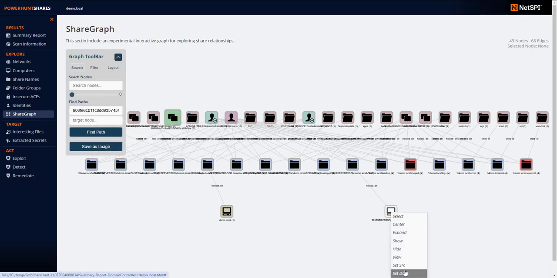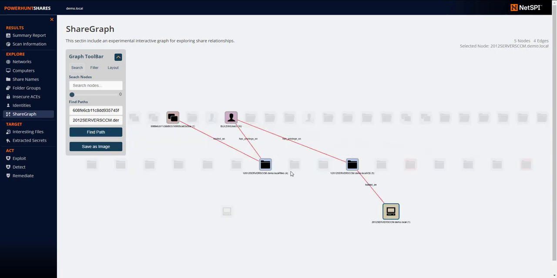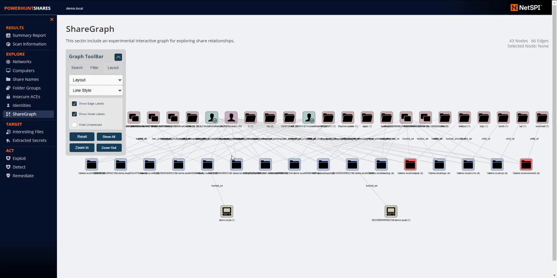If we reset this again, we can also choose a source. I'm just going to choose these arbitrarily, then choose destinations, and find the shortest path between them. This does not have the fidelity of BloodHound. This is more exploratory, so the relationships between them may or may not be fully exploitable, but they do show some connection between them. So just keep that in mind when you're playing with it. Let's go ahead and reset all of these again.